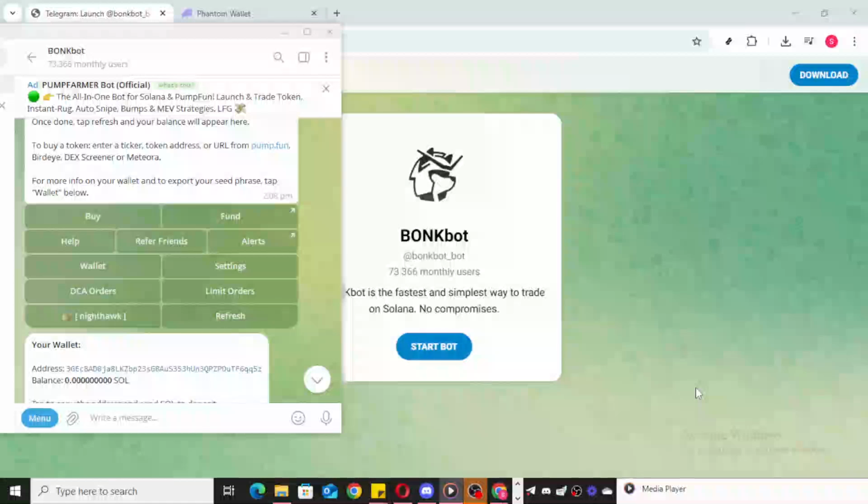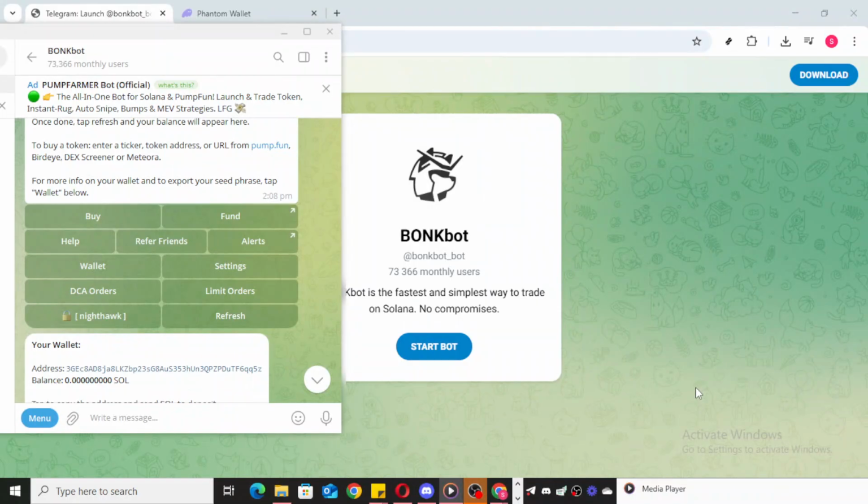In today's video, I'm going to teach you how to import the Bonkbot wallet into Phantom. This is a straightforward process, but it's important to pay attention to each step to ensure everything goes smoothly. We'll start by accessing your Bonkbot wallet through Telegram.